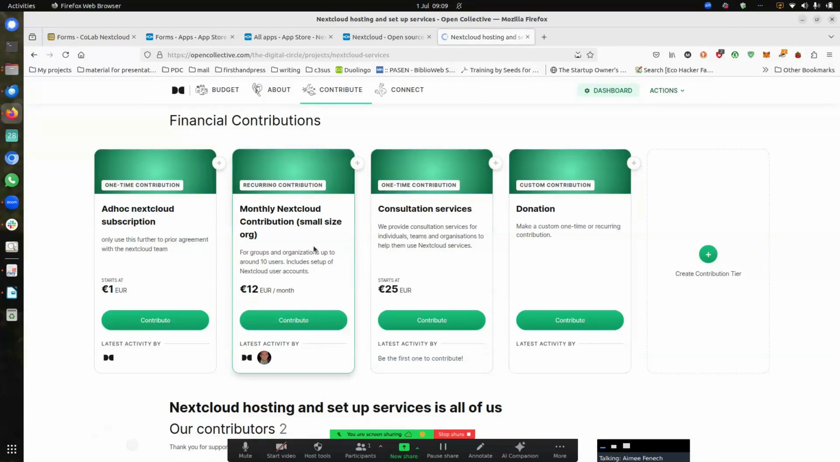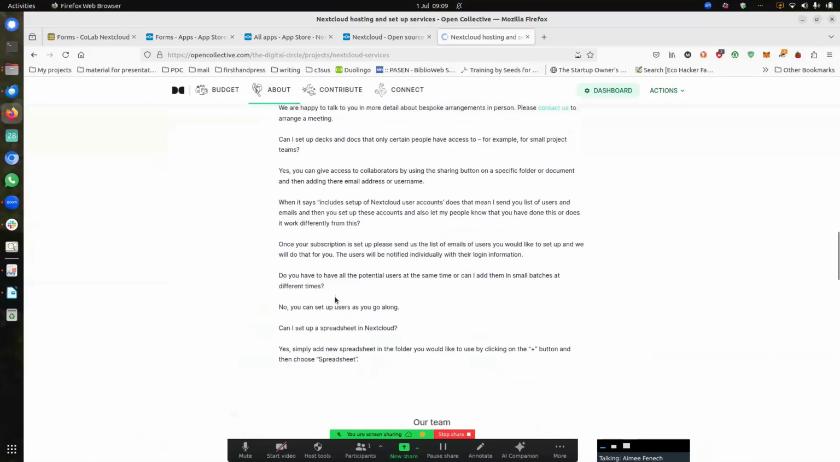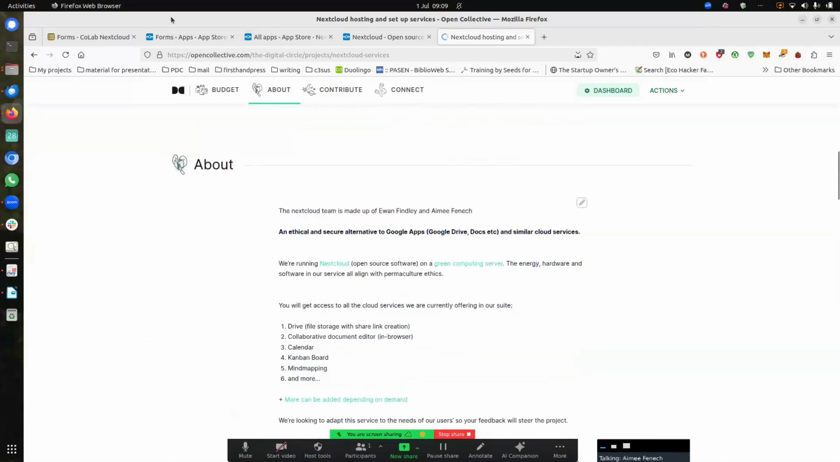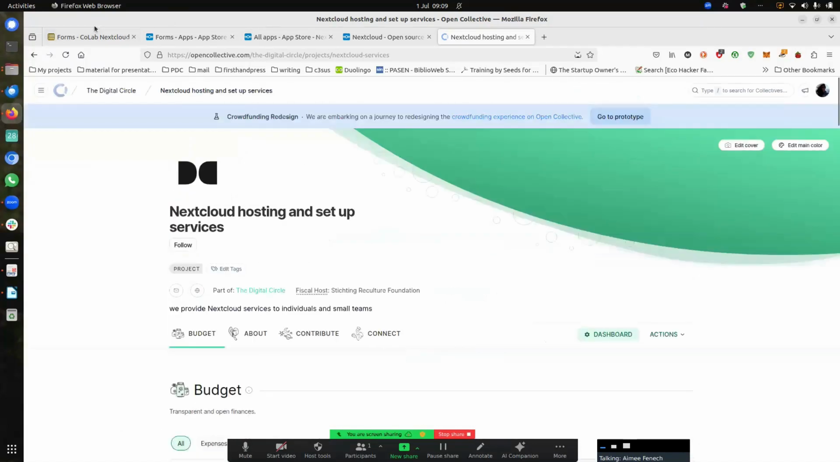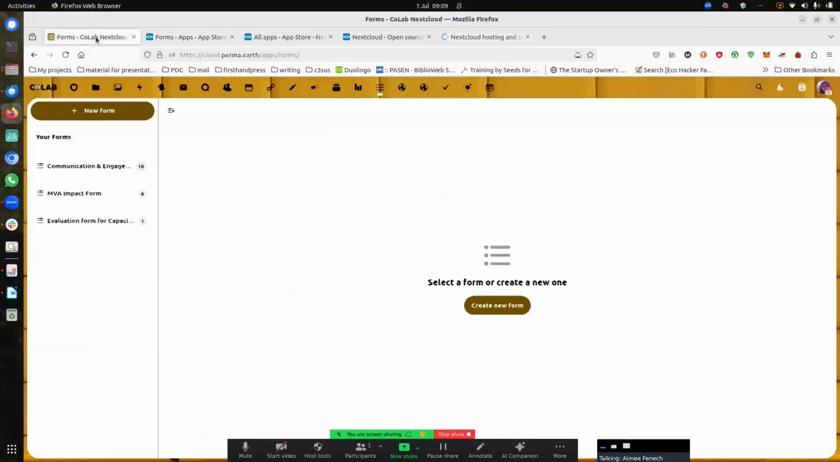Monthly Nextcloud contribution for a small organization, up to 10 users, is €12 per month. And we have also consultation services and so on. If you are a single user wanting to use it and you are not a CoLab member, because it is free for CoLab members within working groups, then you can also talk to us about what fee that would be and how much storage space that would include. So that's in terms of pricing, and then we can launch into the features already.